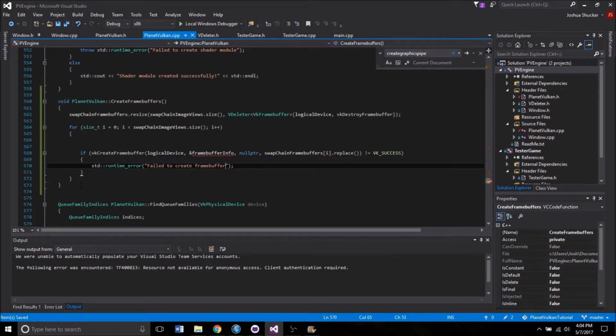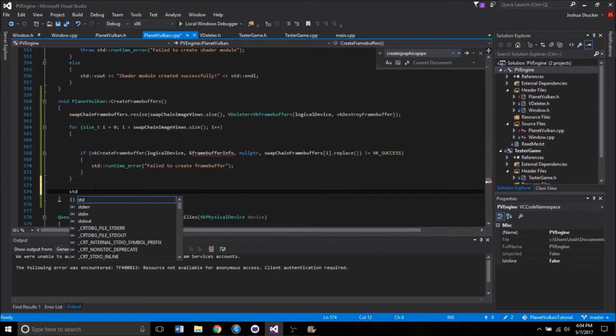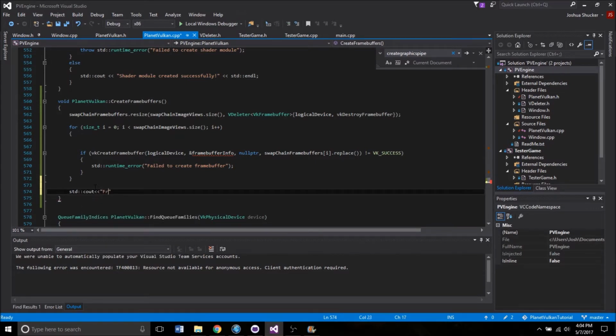There we go. And just to make sure everything turns out all right outside of the for loop, we're going to go ahead and say std cout, and we'll say frame buffers created successfully. All right. Oh, and we want to end the line. There we go. So now if this succeeds, it'll only read that out once. We don't want to get a whole wall of stuff.